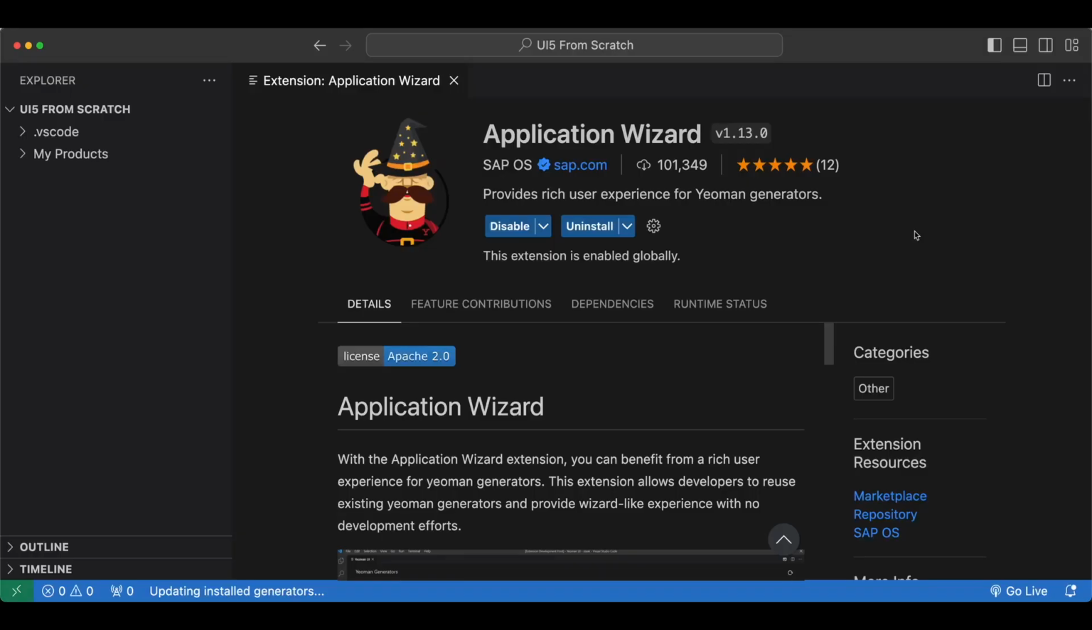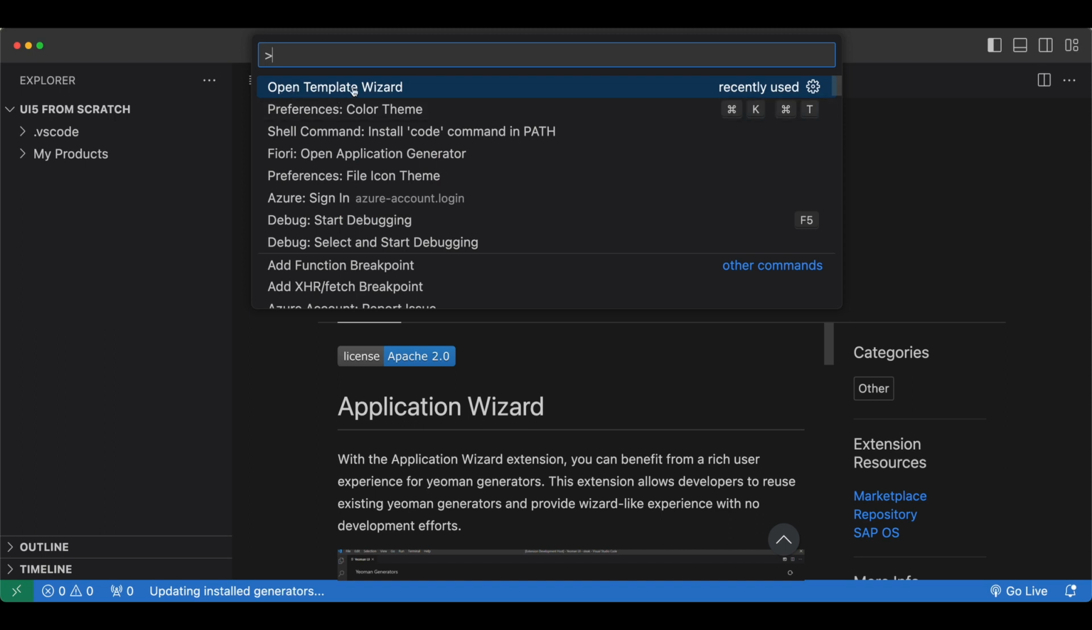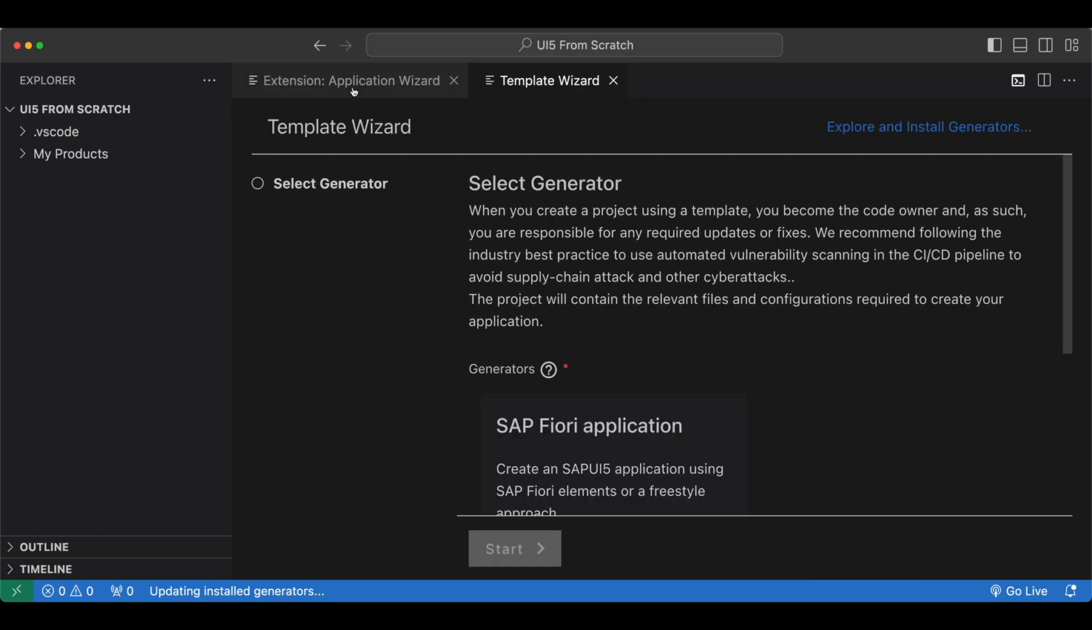Hello ladies and gents. In this section we will implement a so-called worklist application and discover a little bit more advanced concepts of UI5. This time, instead of creating everything from scratch, we will use this application wizard extension on VS Code, which we had installed in the very first video, but you can install it now if you haven't already. And to run it, we select the view and command palette, and we select Open Template Wizard here.